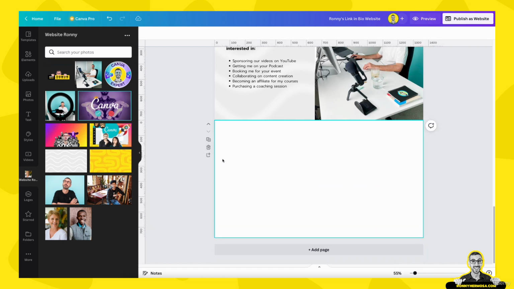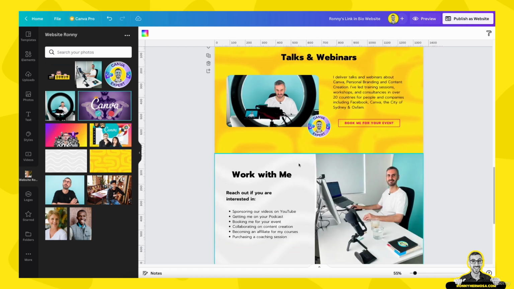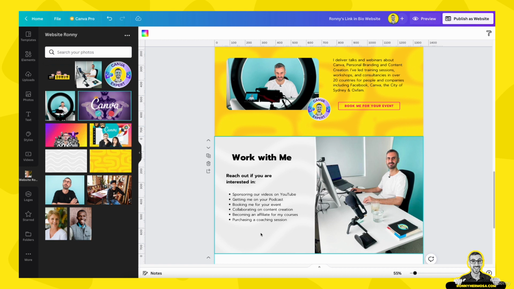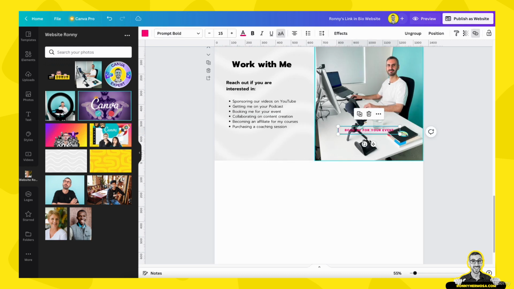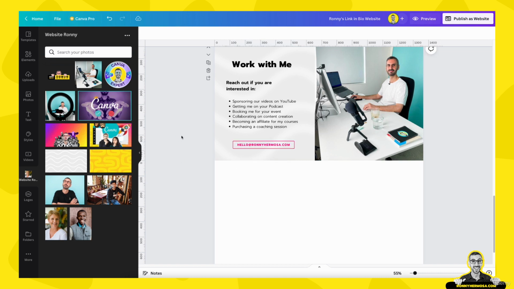Okay, I can delete this page. I'll keep the last one because I'm going to show you a last trick. The call to action here will be my email. I'm going to copy this button, bring it here, making sure it is centered right here, and just write my email. Okay, this is the email. And obviously I need to change the link.